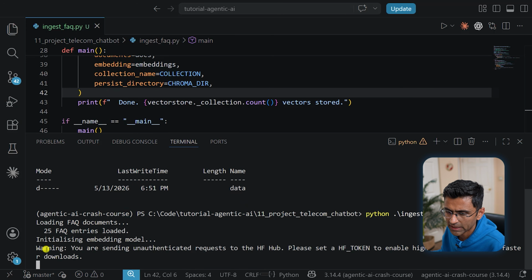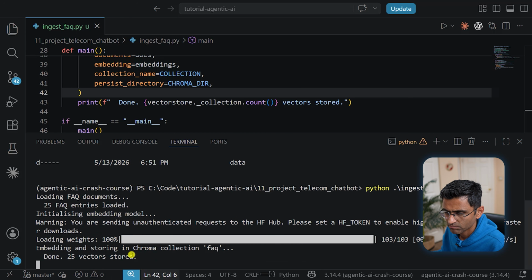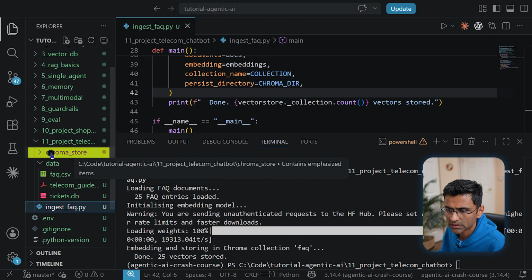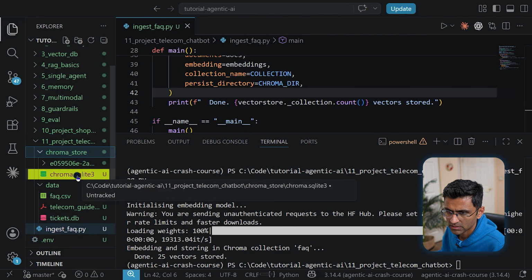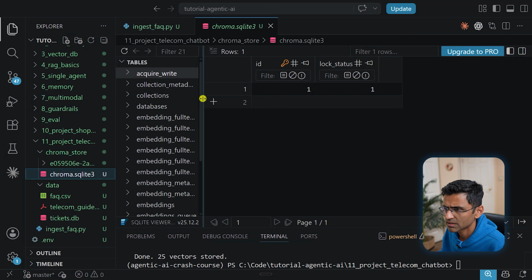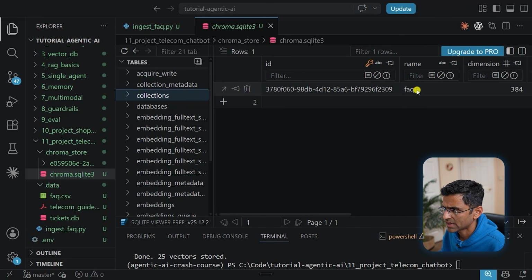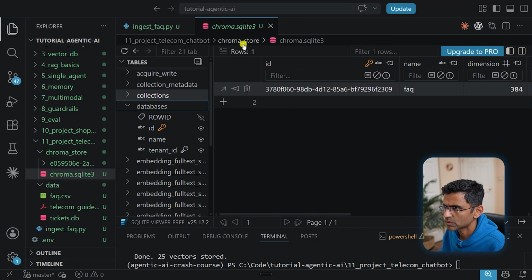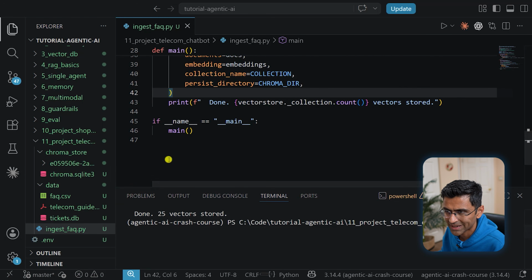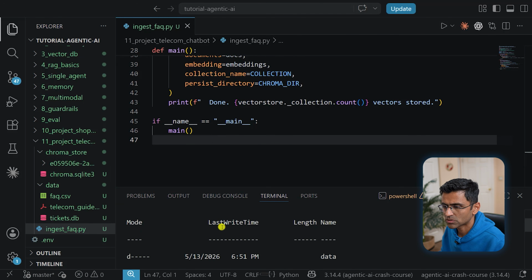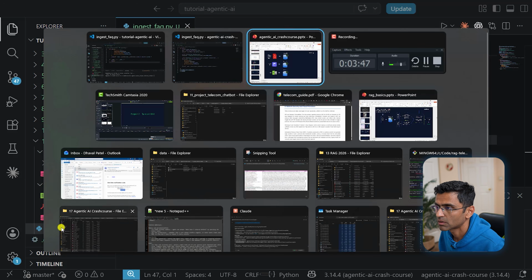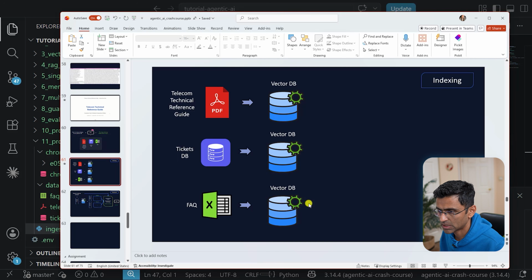See, 25 FAQ entries loaded, and this looks like it ingested it into ChromaDB, and that is when you get this folder chroma store. See, it's a SQLite, so you can see in the SQLite the collections, etc. The collection that you have is the FAQ database. You can explore that. Some of these things might be encoded, so you might not be able to make sense out of it, but based on this message, we can say that FAQs are ingested into our vector database. Okay, so this portion is done.